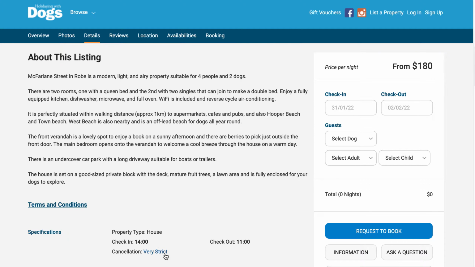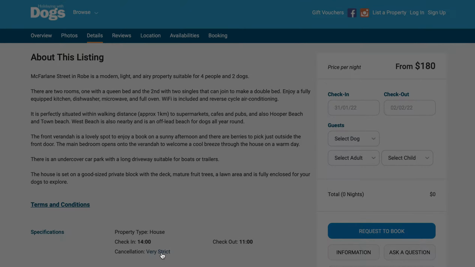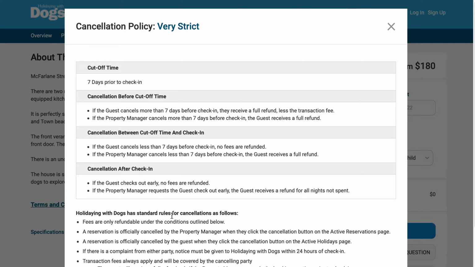Now we'll start with the cancellation policy. You can click on very strict and that will open up and show you exactly what the policy is. So for this particular property, if you cancel 7 days prior to check-in, the guest will receive a full refund. If you cancel between the 7 days and the check-in date, the guest does not get a refund at all.